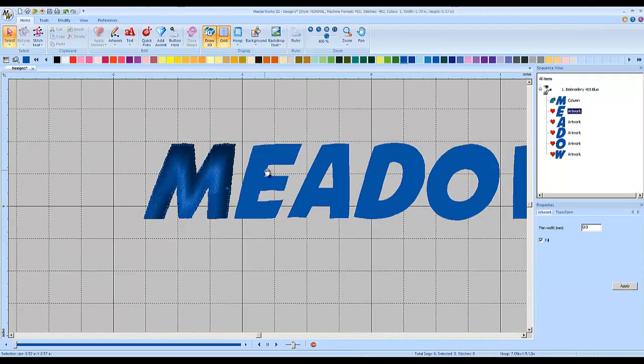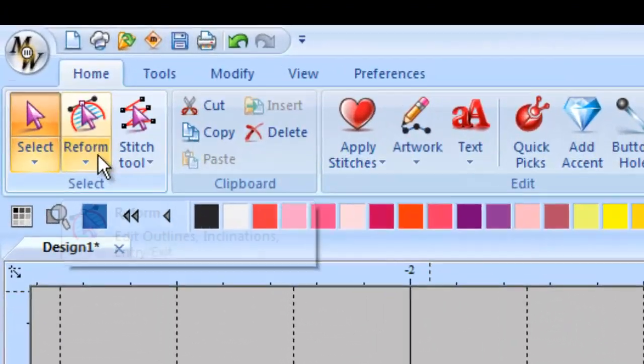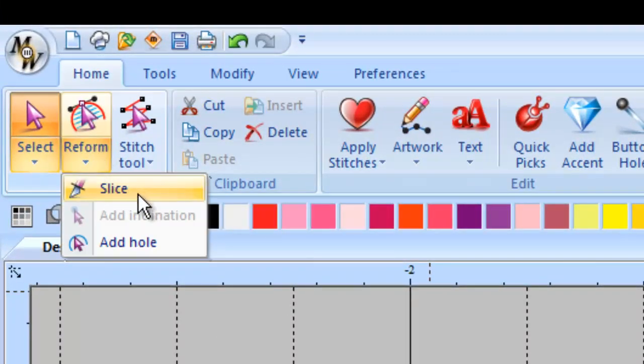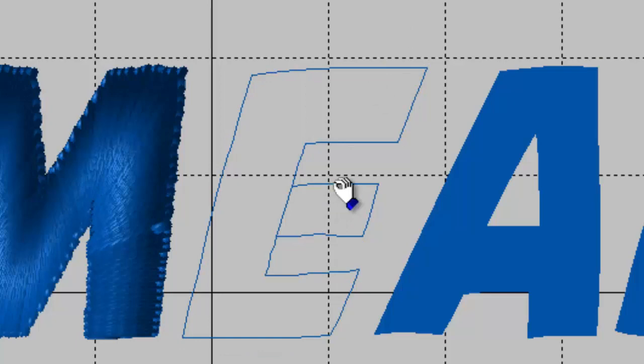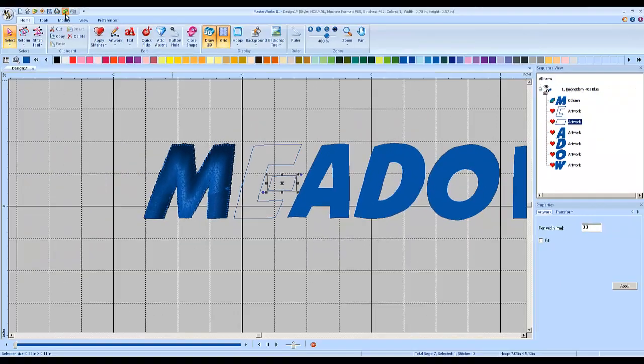Now this E here, we actually have some branching, meaning the stitch direction kind of splits off. Like one stitch direction needs to be going this way, and this stitch direction needs to be going this way. So we actually have to use our slice tool to slice this piece up. We could do that by going up to Reform here and using Slice. We can actually left click where we want to cut the E off. See how I've cut this part of the E off of there?